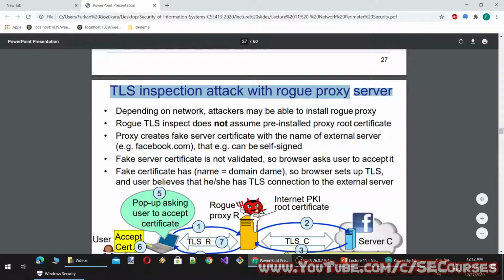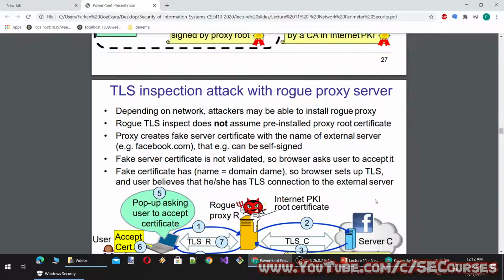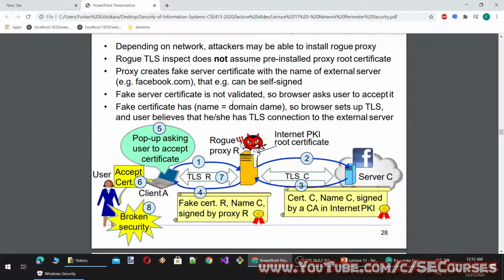TLS inspection attack with rogue proxy server. Depending on the network, attackers may be able to install a rogue proxy. Rogue TLS inspection does not assume a pre-installed proxy root certificate. The proxy creates a fake server certificate with the name of the external server, e.g. facebook.com, that e.g. can be self-signed. The fake server certificate is not validated, so the browser asks the user to accept it. The fake certificate has a name equal to the domain name, so the browser sets up TLS, and the user believes that he or she has a TLS connection to the external server.